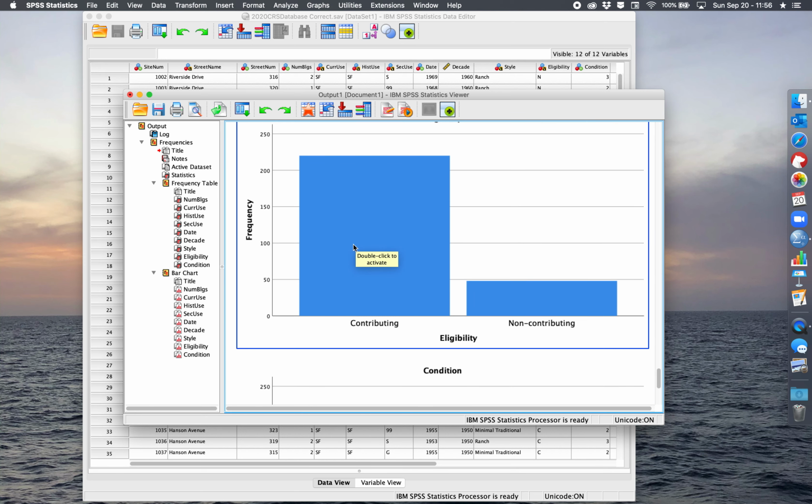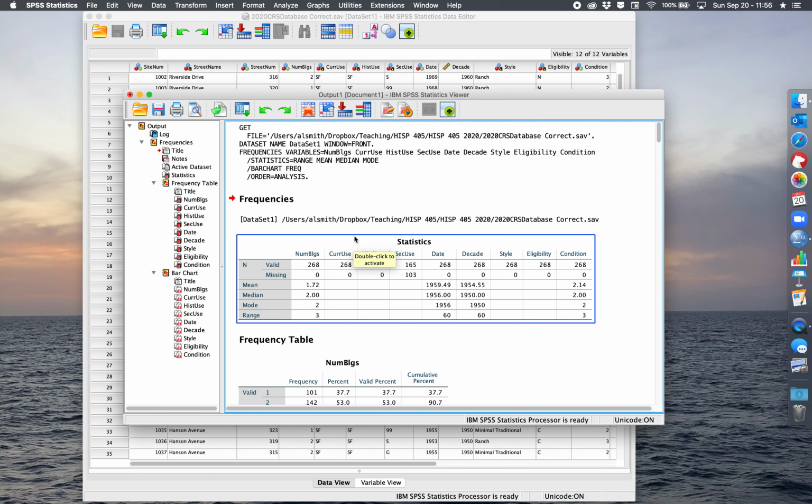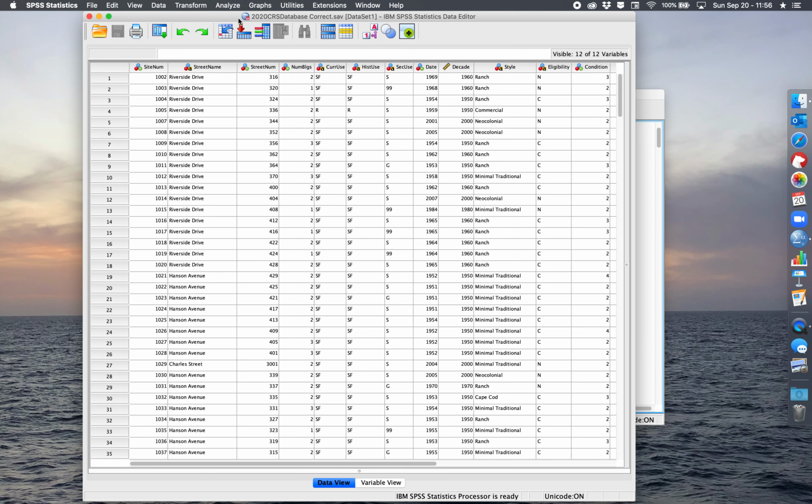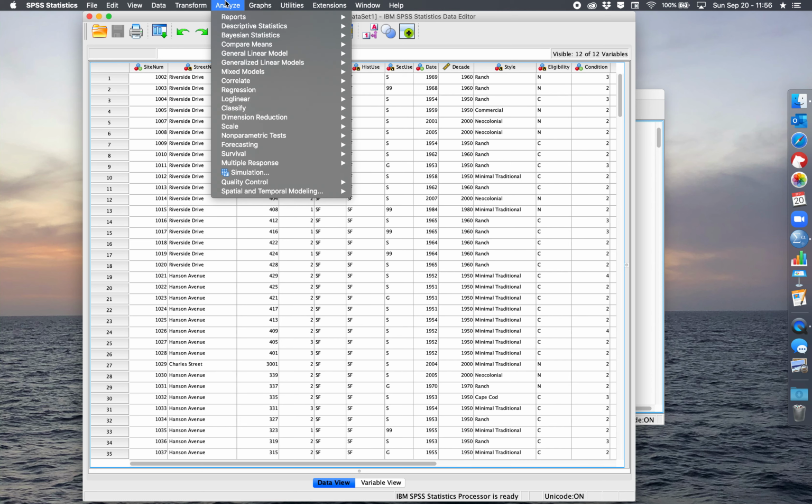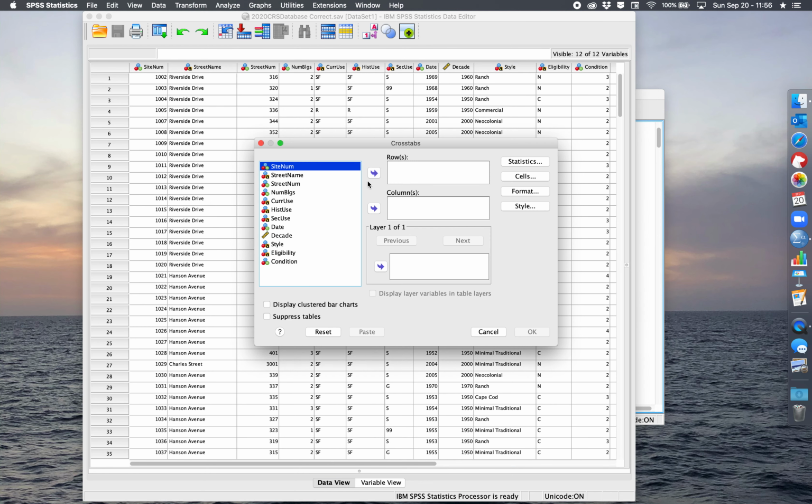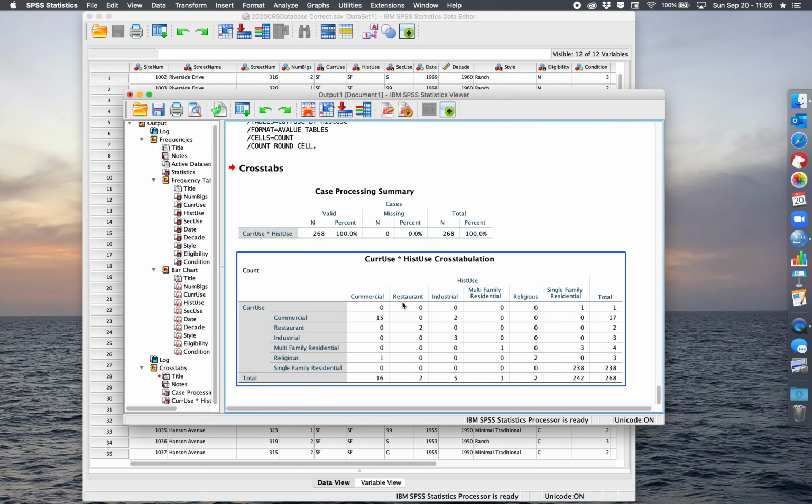All right. The other thing that is worth running is called crosstabs. If you go into Analyze again, Descriptive Statistics, and crosstabs, what crosstabs allow you to do is to compare one thing to another thing. So for instance, current use to historic use. If you hit OK, this will show you how current use compares to historic use.